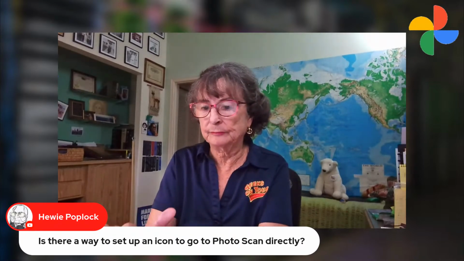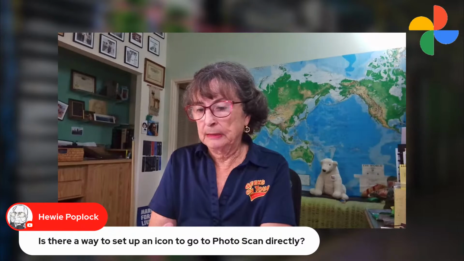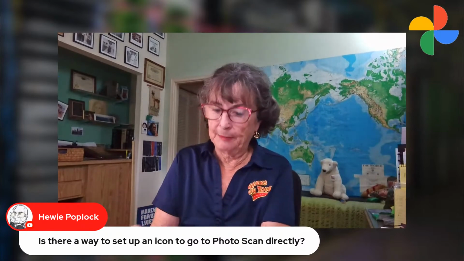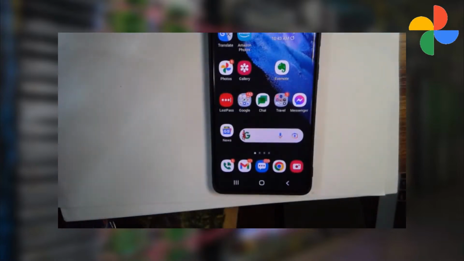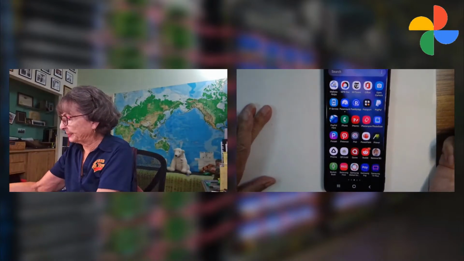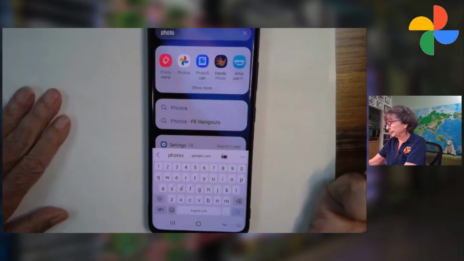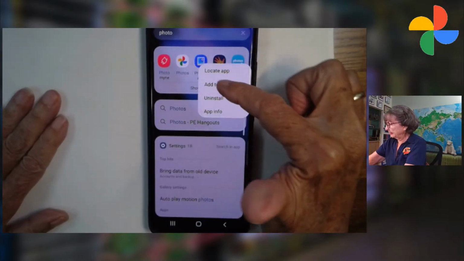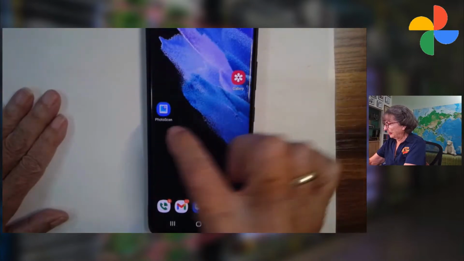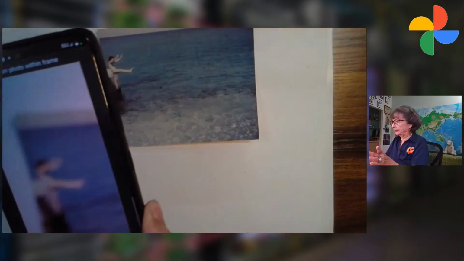Okay, is there a way to set up an icon to go to photo scan directly? Yeah. I mean, I'm just looking on mine. Okay, so here is my Android phone, and I went into my all apps and searched for photo scan, and there it is. So I can long press on that, add to home, and there it is. So photo scan, and now that is the photo scan that I showed you a minute ago.